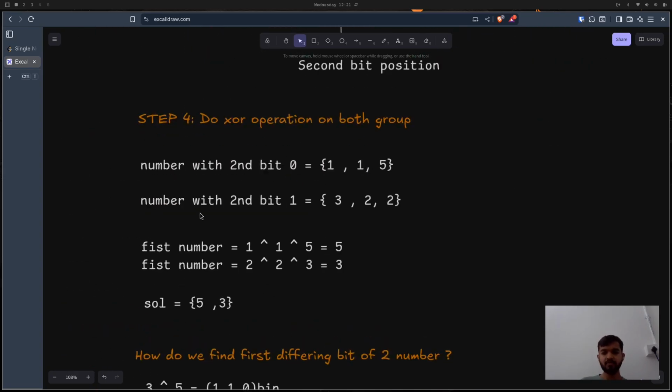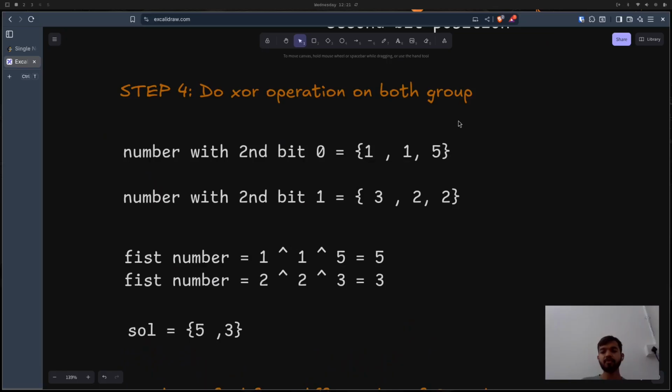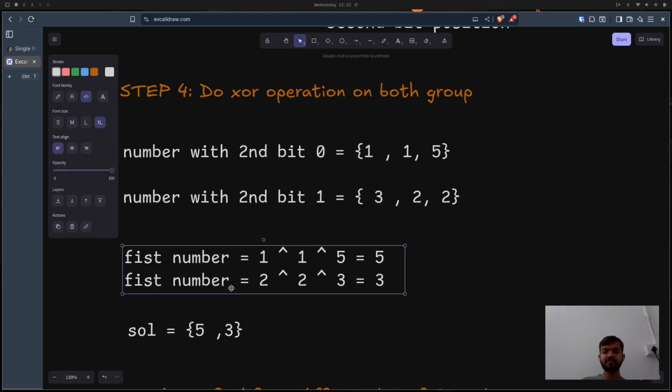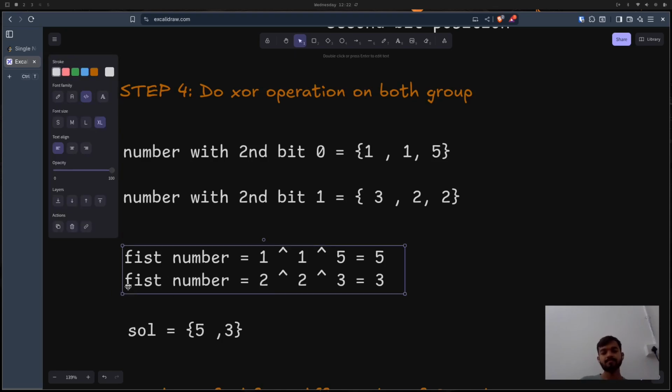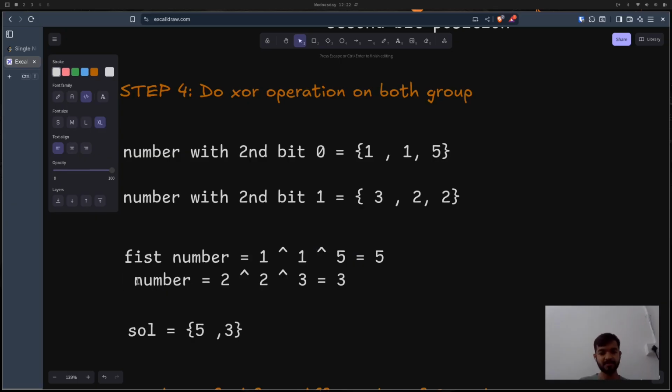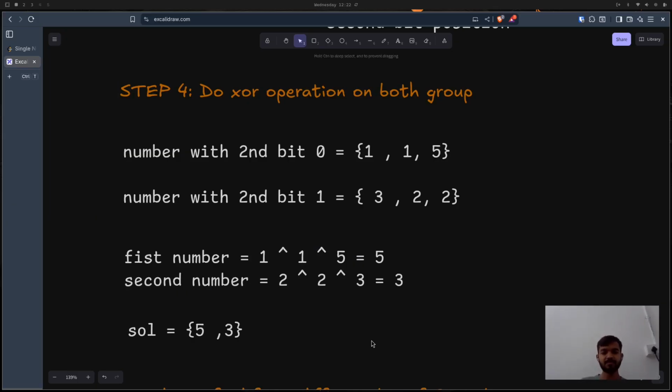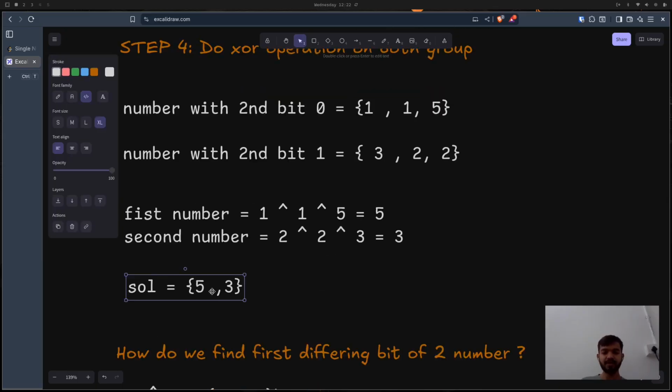What we are going to do is simply apply the XOR operator on these two groups. If you do XOR of 1, 1, 5, then 1 and 1 are going to cancel out each other and we are going to be left with 5. Then for the second group, it will become 2 XOR 2 XOR 3. So 2 and 2 are going to cancel out each other, and at the end we are going to be left with 3. So our final solution becomes 5 and 3.